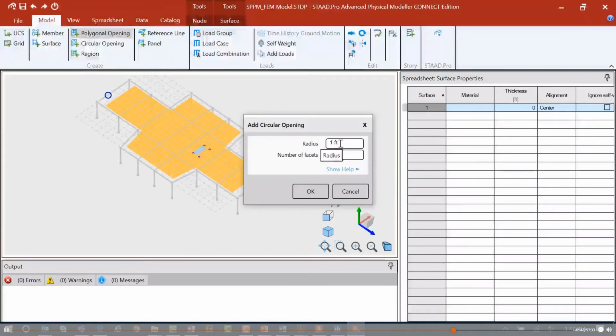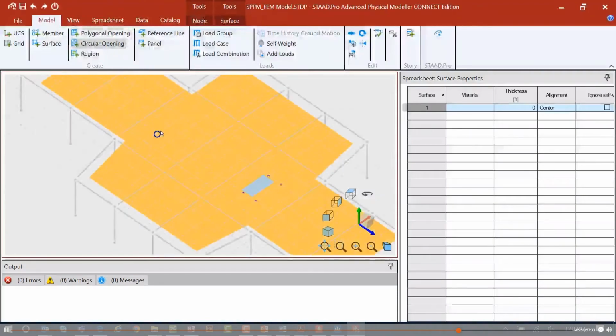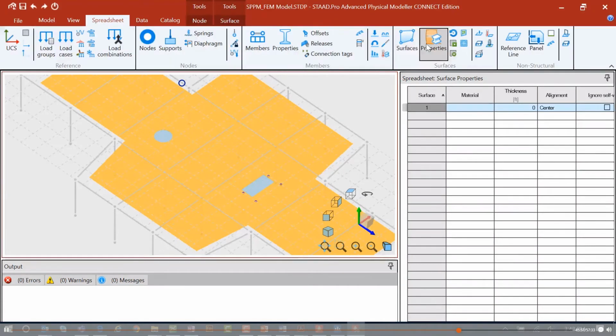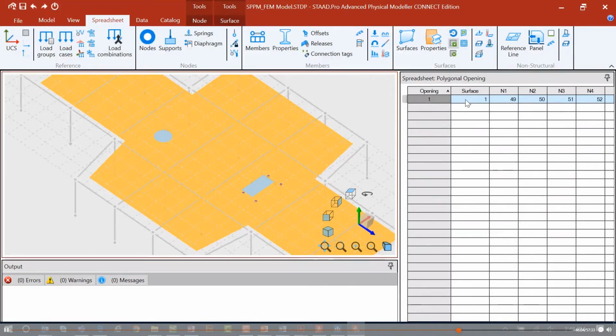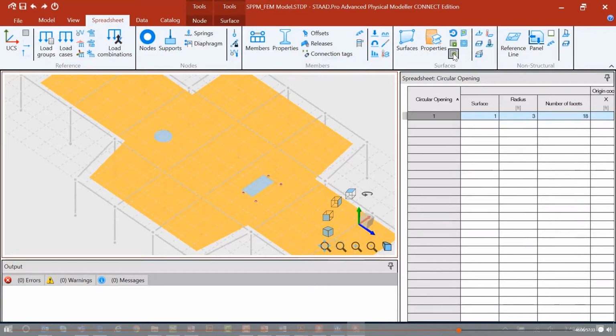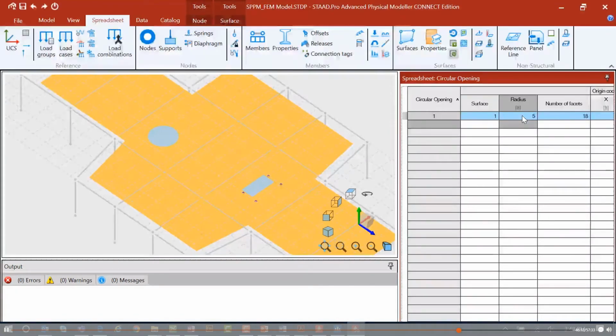Here you're going to predefine your radius. I'm going to say 3 feet, set the number of facets along the perimeter, and then we'll click OK, and then I can click on any snap point I have in the model. If I want to make any changes to any of those options, let's go to the Spreadsheet tab of the ribbon toolbar. I can go to my Openings area, and I can also go to my circular openings area. Here you can see very easily I can change my radius to 5 feet, which allows me to make changes as I go along.